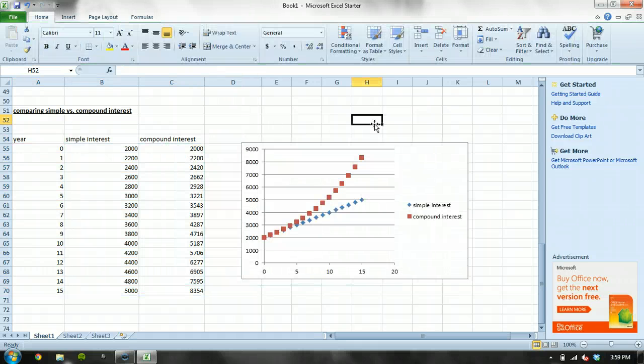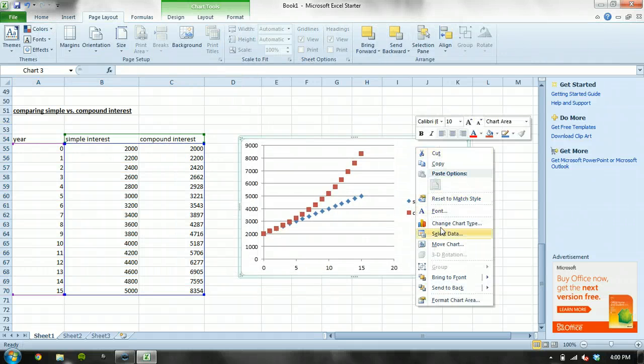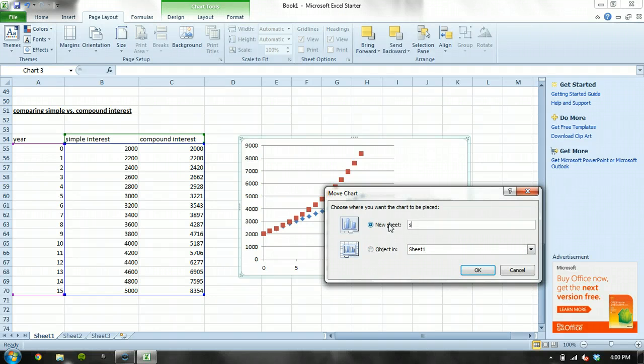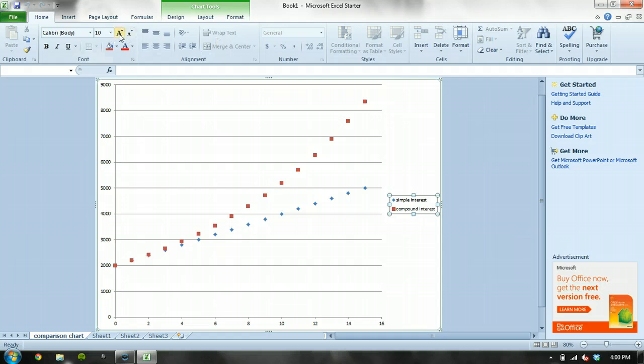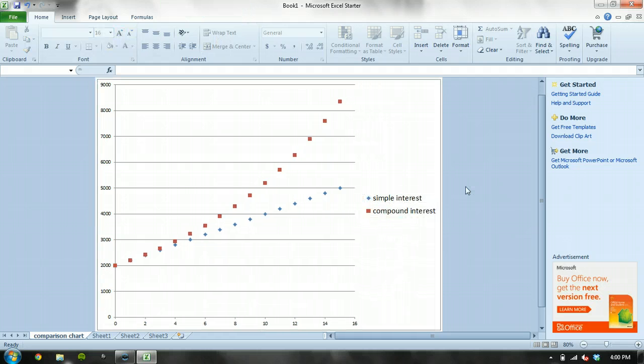And as you can see here, I'm going to expand this graph into a different sheet. So this really clearly shows that simple interest is a linear relationship, whereas compound interest is an exponential relationship. And we'll explore more about the formulas later on in this next MoneyCast.